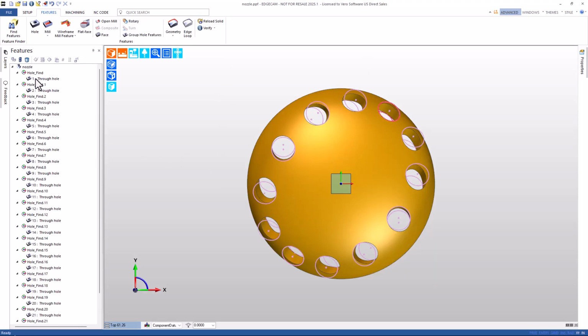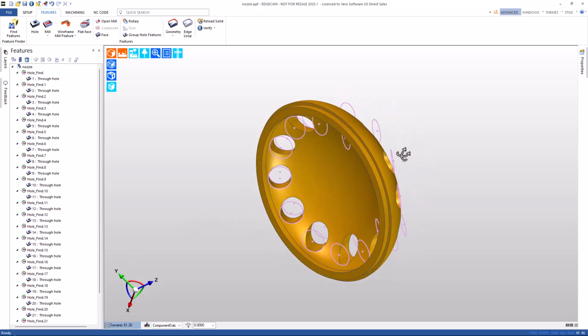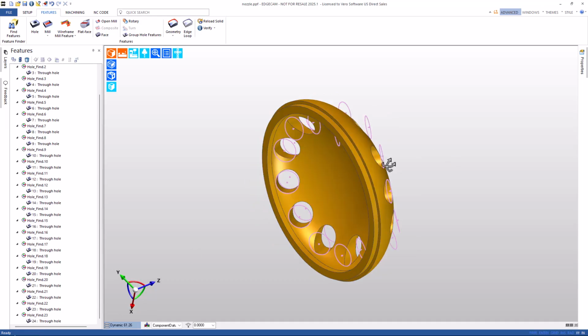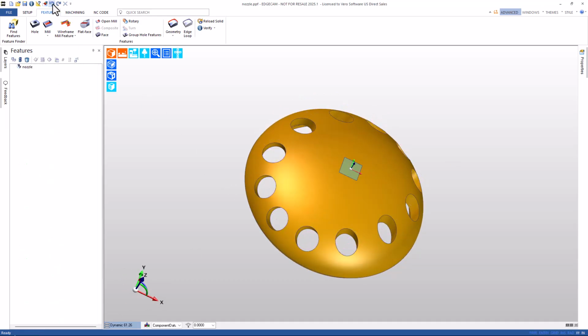Notice the results, all holes finds a ton of features. It finds all of them. Now, these are through holes, and so it's actually found the work planes and the holes from both directions. That's clear both from the volume of features and from the cone directions that we see on both sides. So undoing that, here's one final tip.